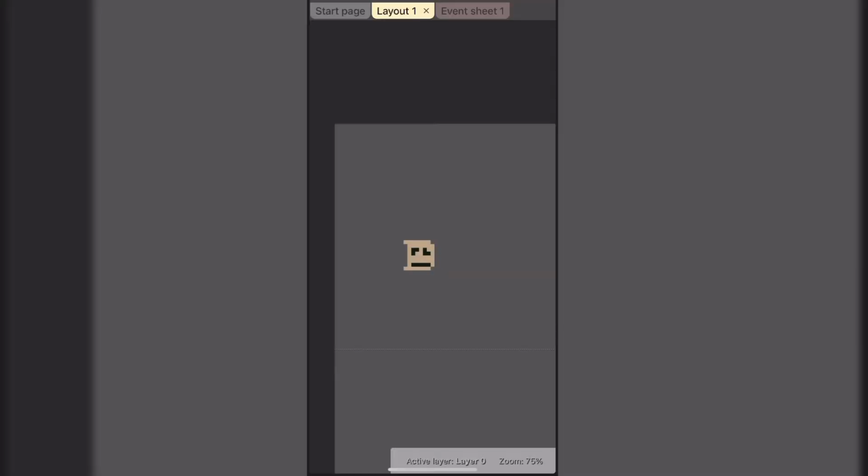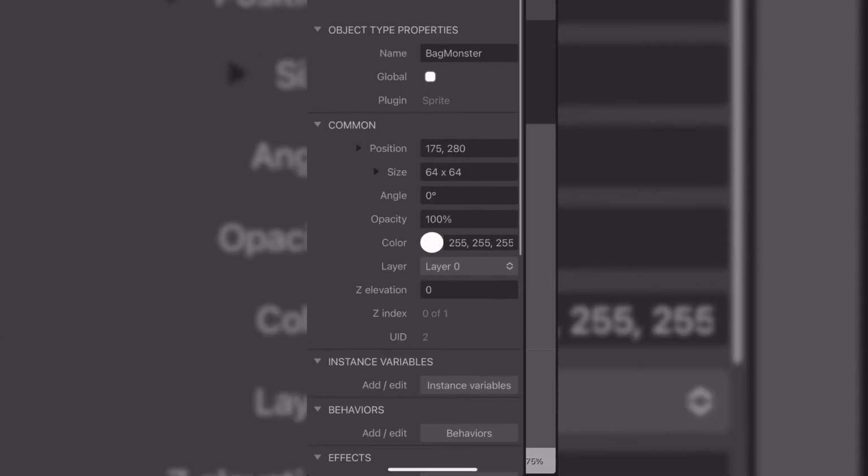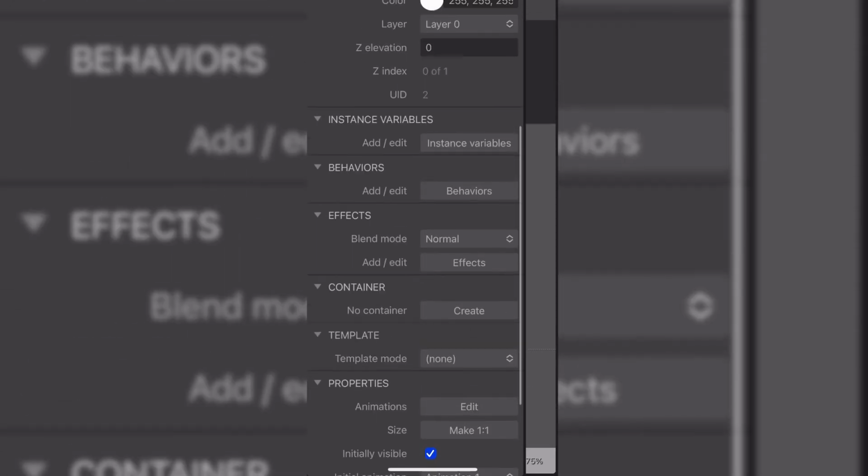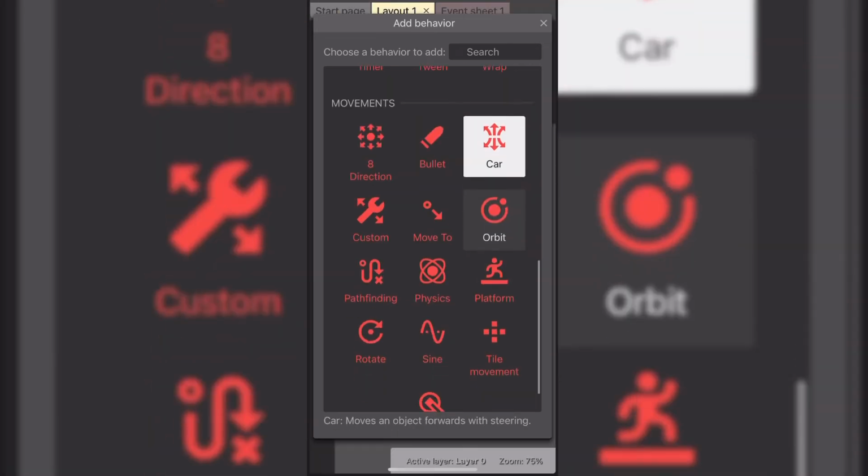Now if you highlight your friend and then press the left of the screen and swipe right, instead of bringing up the project menu, it brings up the sprite menu or whatever you have. I'm just gonna give them the move to behavior so we can put in some code and have it working.